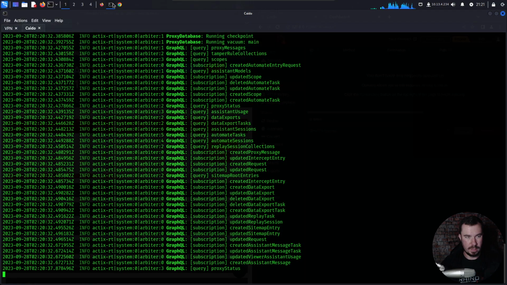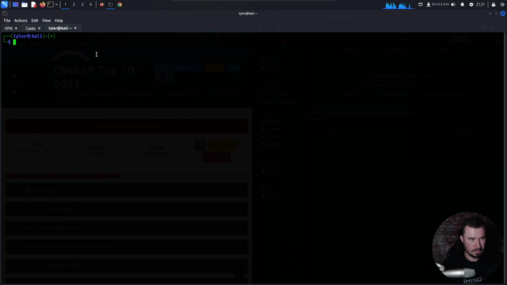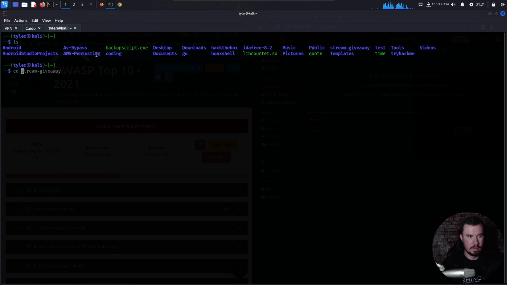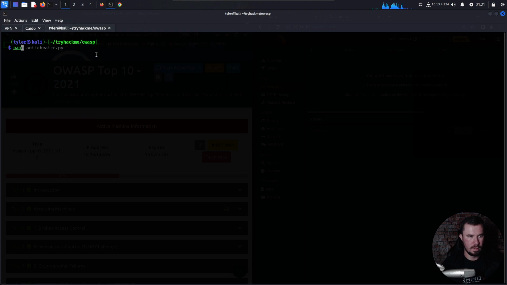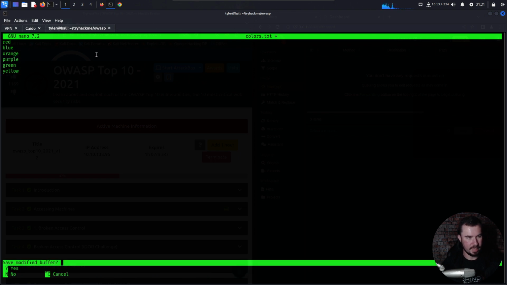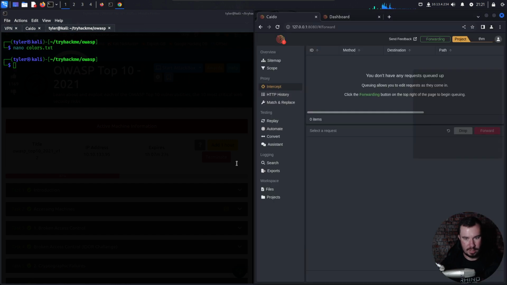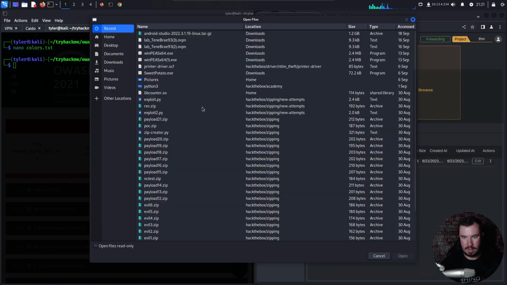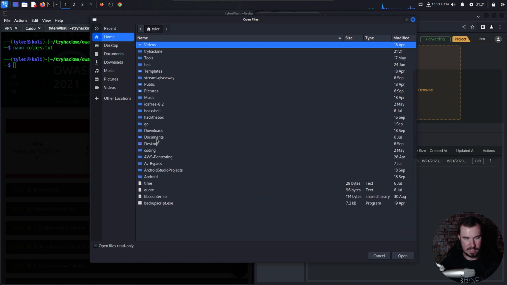If I open up nano colors.txt, what did we say? Red, blue, orange, purple, green, yellow. Let's just begin with that. I wanted just to see if I can import it. Files, browse. Yeah, there you go, guys. I'm almost certain it's something weird with WSL, not something weird with Cato. So use Cato. It's awesome.